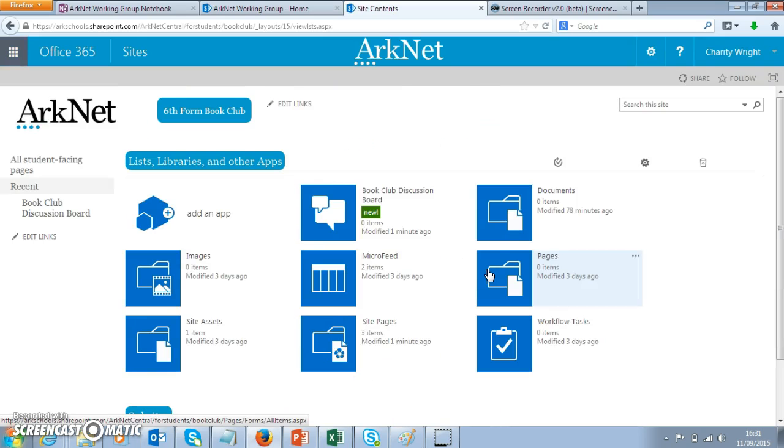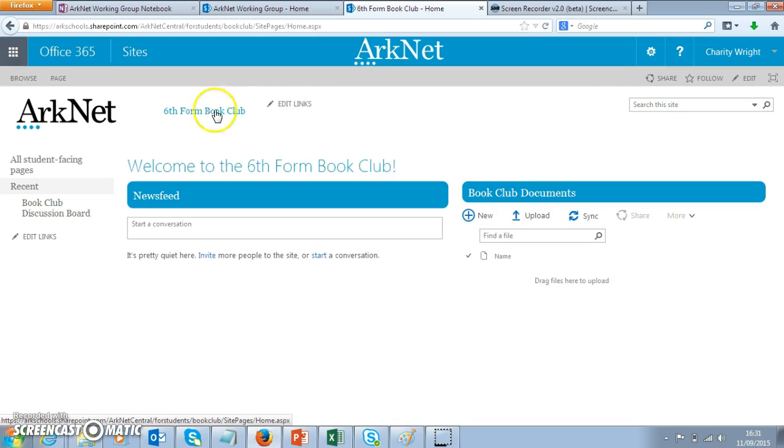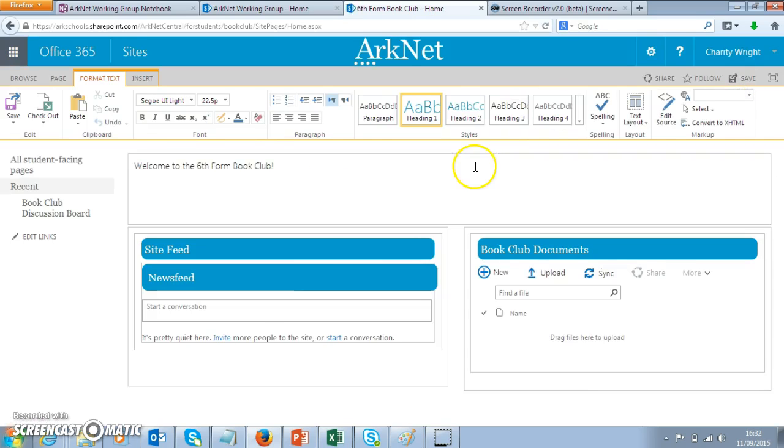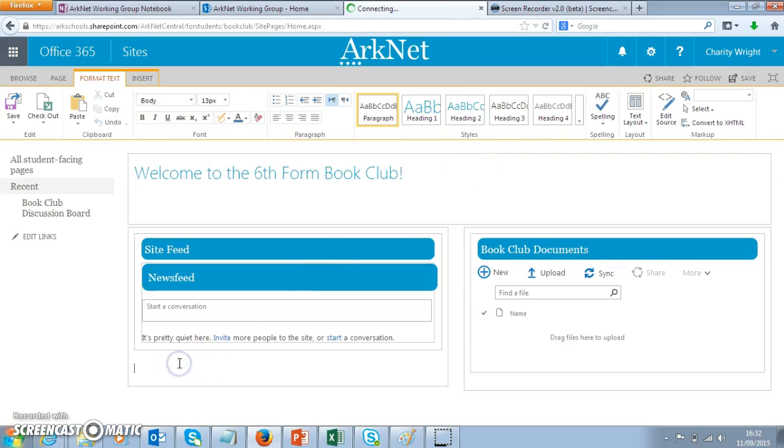It will take you to your site contents, and you'll see that now I have this book club discussion board as part of this site. So now I go back to the page itself. I'm just going to click here to go back, and then to actually add the app to the page, to insert it into the page. It's been added to my contents, but now I need to insert it into the page. I click the edit button again, and then I'm just going to choose the place I'd like to put that app. So I'm going to put the discussion board just here right under the newsfeed.